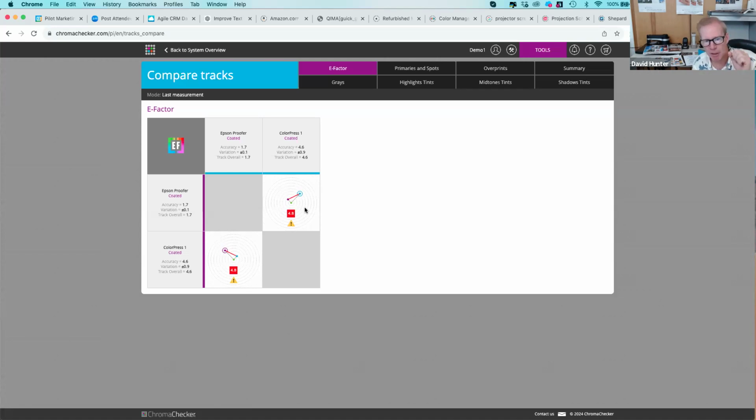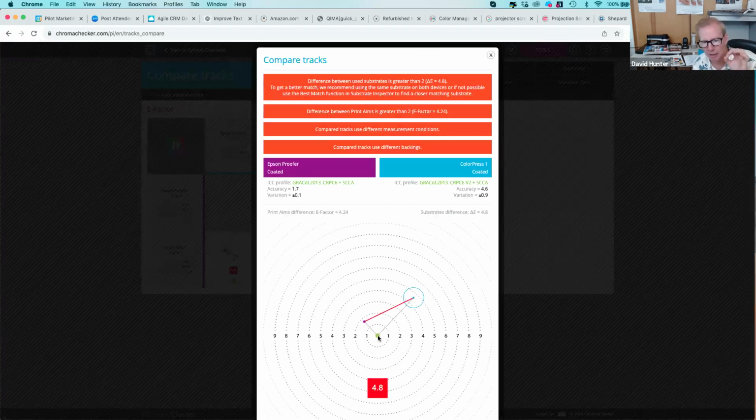So as I zoom in here, the green dot represents Grackle, the purple dot represents the Epson, which is 1.7 E factor from Grackle. So it's really close. To be G7 color space compliant, you need the metric called the 95th percentile delta E, and that's what we call E factor, to be within 3 for the proofing. Well, this Epson is within 1.7, so that's fantastic.